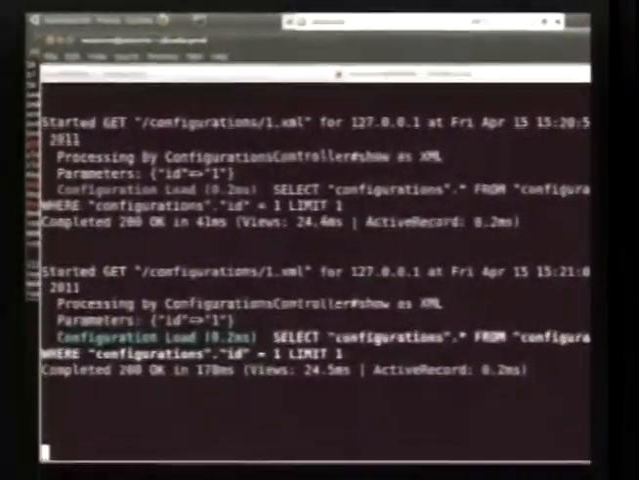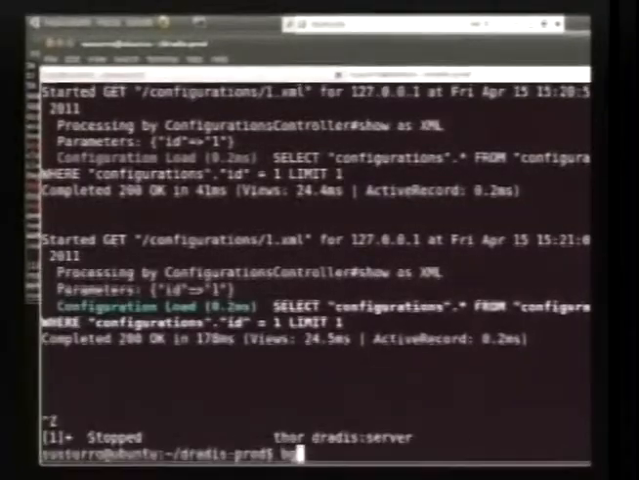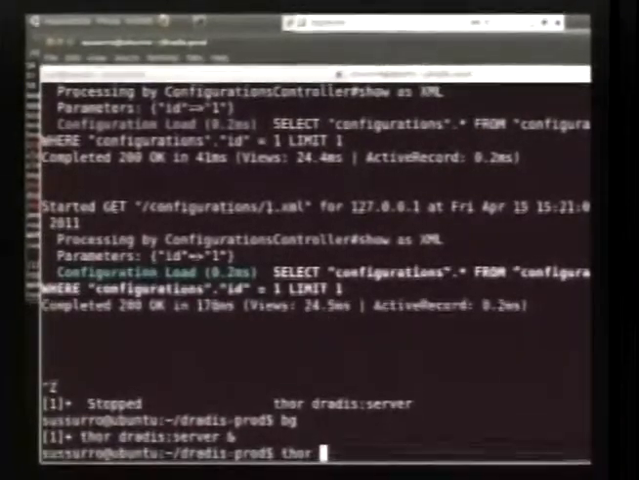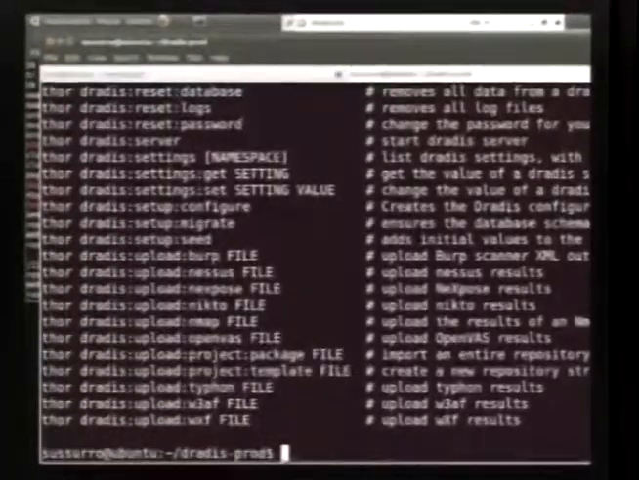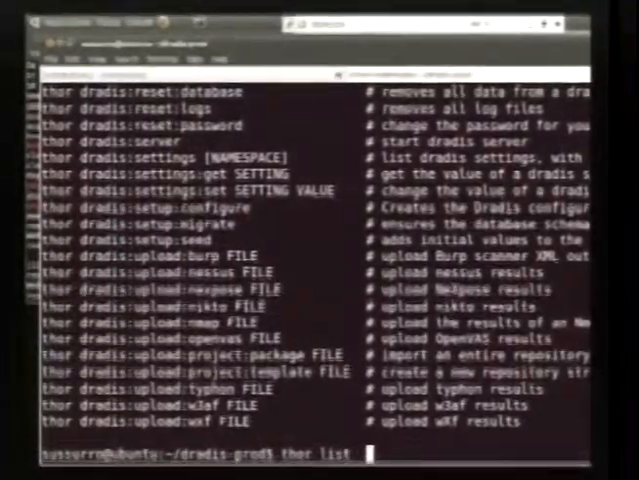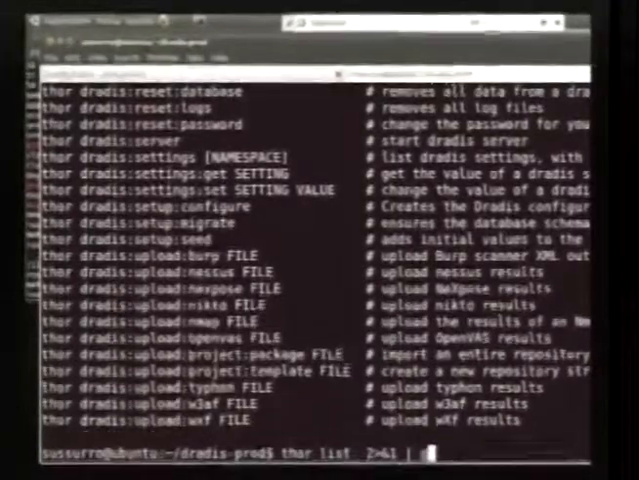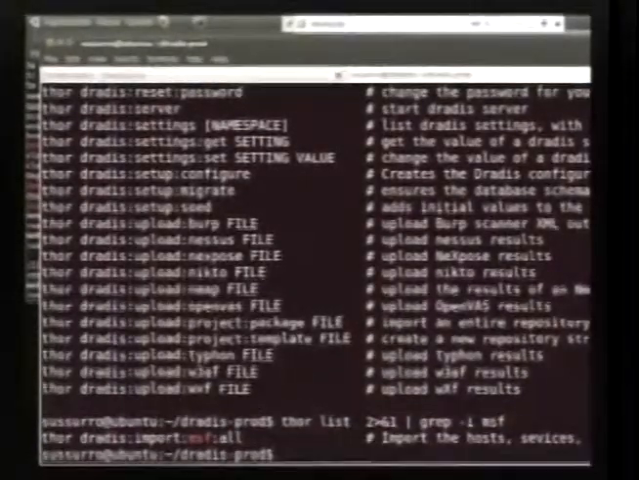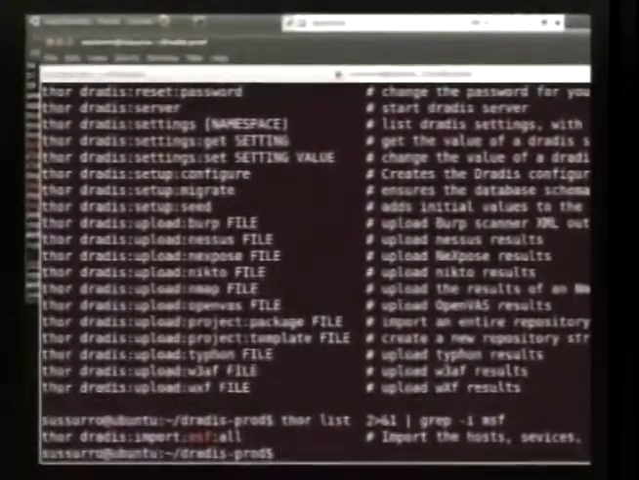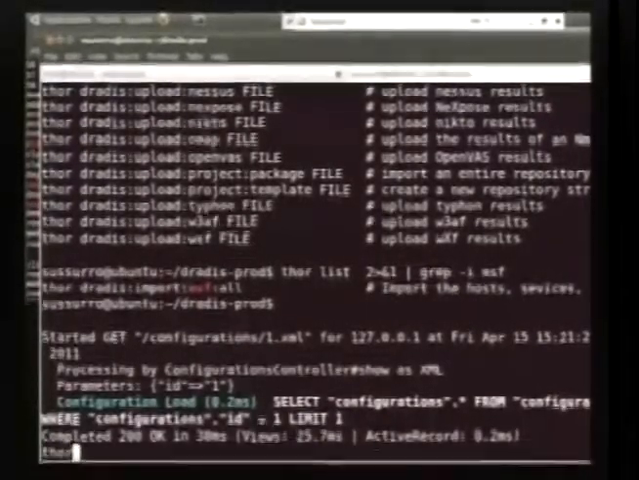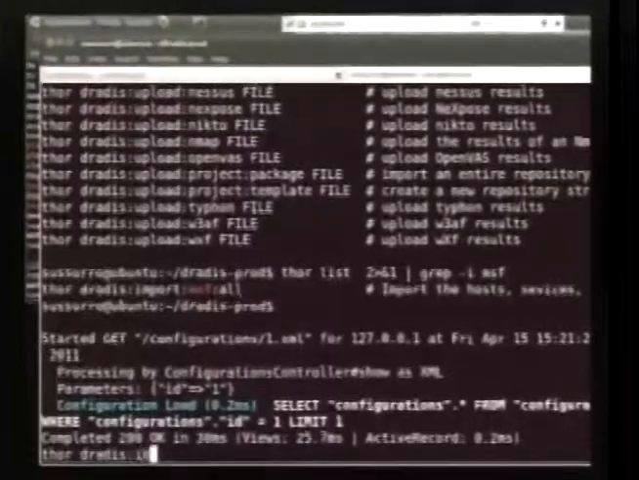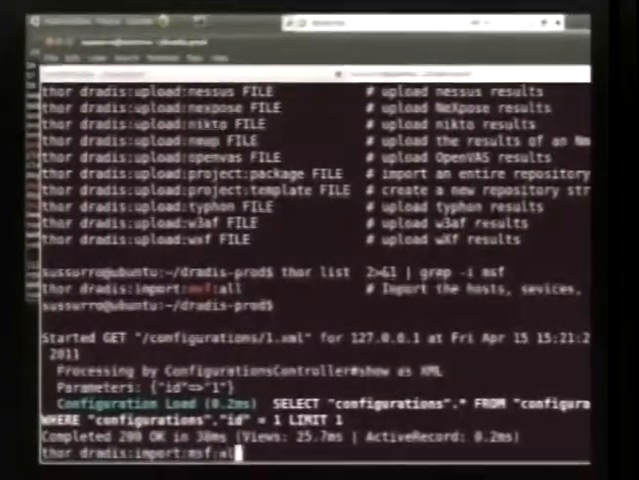So the next thing we're going to do is come back over here and background our Dradis server. So when we do a Thor list again, there's going to be an MSF import MSF all. So from here we can do a Thor Dradis import MSF all.